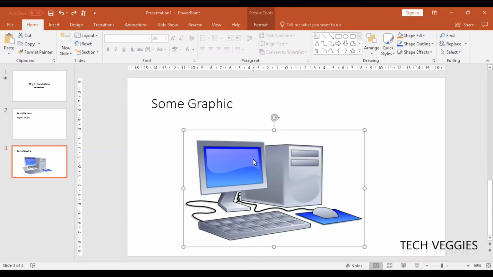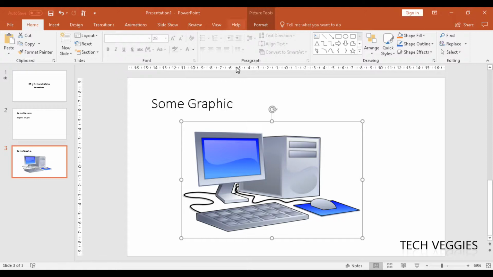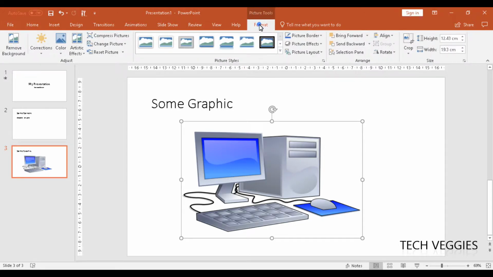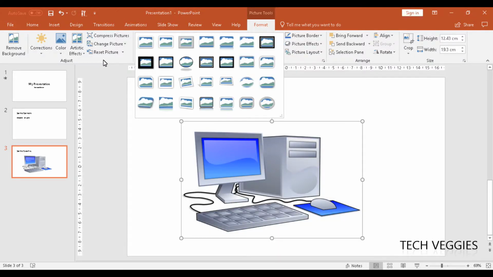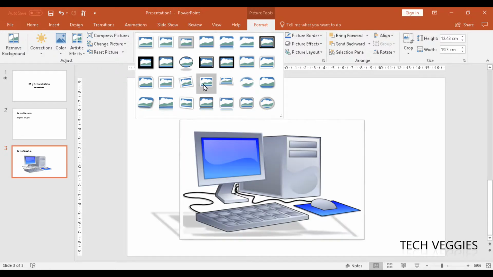Alright, so what if we wanted to format our picture? We have picture tools here on top of your title bar, and underneath you have the option for format. Picture styles allows you to do a number of things here, adding like frames and so on to your picture. So let's say we wanted to apply, okay, this one is perspective shadow white.